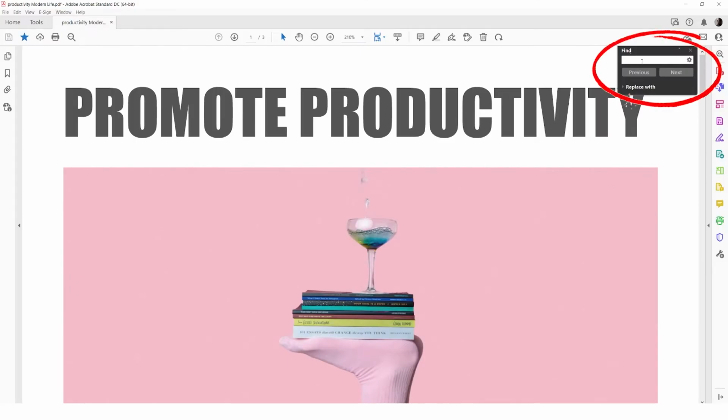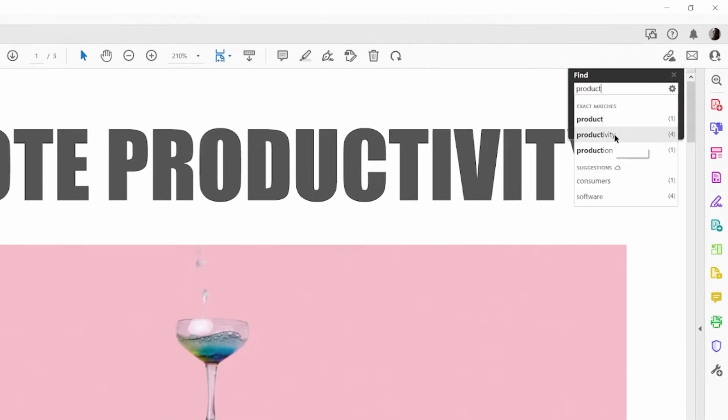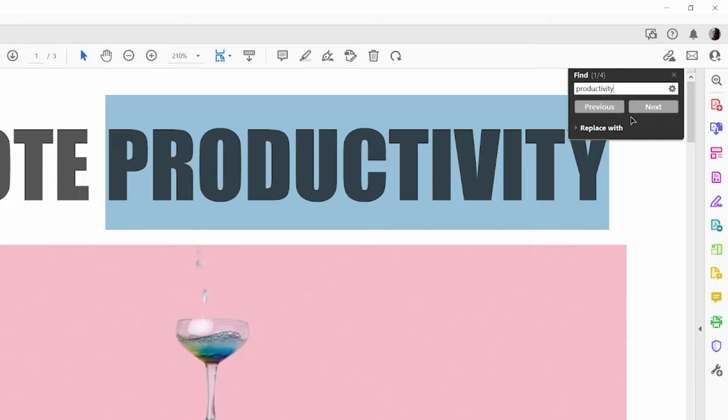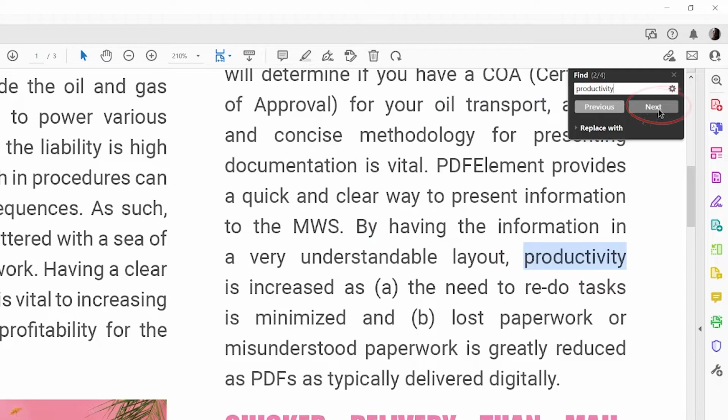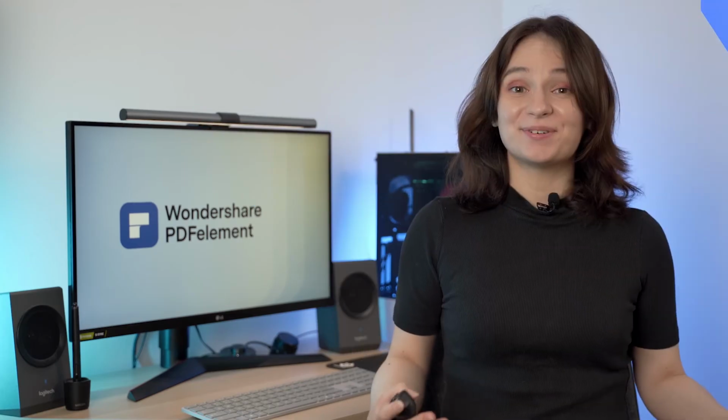Step 4, you will see a small Find dialog box come up on the screen, where you can type in the word or phrase that you are looking for. The first instance of that word or phrase will automatically be highlighted and displayed on your screen. Step 5, if the word or phrase appears in the PDF multiple times, then you can click Next to go to the next instance of that same word or phrase. And of course, if you click Previous, the search function will take you to the previous instance of the word or phrase. Simple, right? But what if you don't have access to Adobe Reader DC or other similar apps?